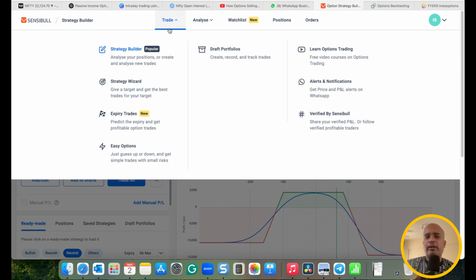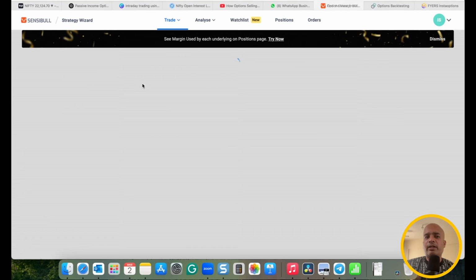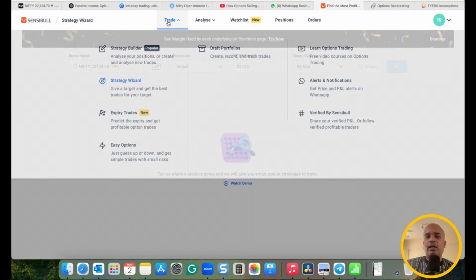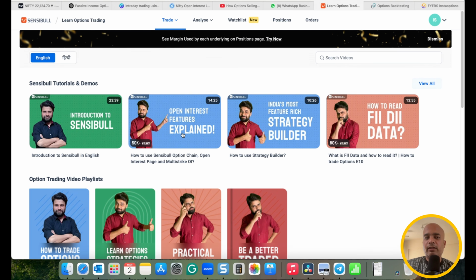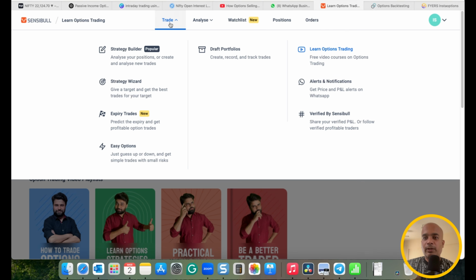Even if you come under trade, you can go for the strategy wizard, that option is there. Similarly, expiry trades, easy options, and they have very beautiful video courses on options trading as well. So they are free. It says how to use Sensible, open interest, explain strategy builder, how to use FII data. They have pretty useful videos. If you don't know anything about options, you can watch these videos to learn more about options actually.